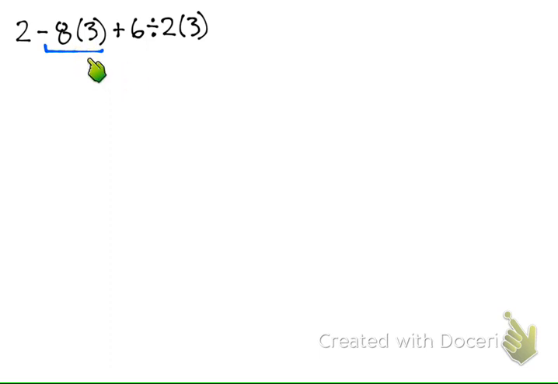So we have this multiplication part that came first. So we got negative 8 times 3. That gets us negative 24. We're going to drop down the 2. And we're going to drop the other stuff down as well.